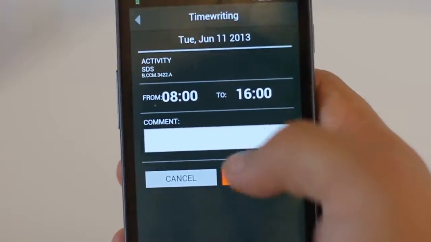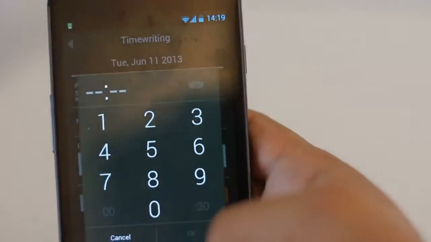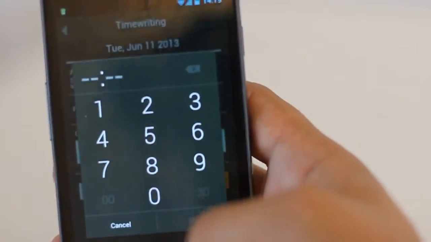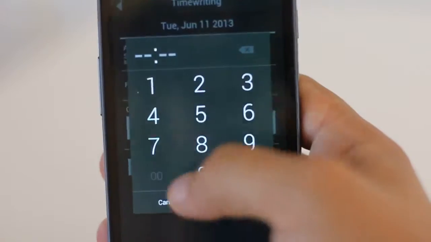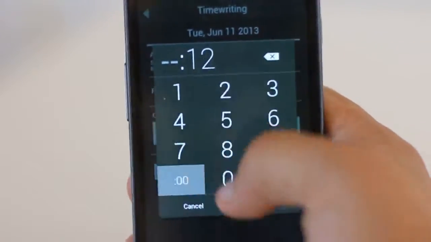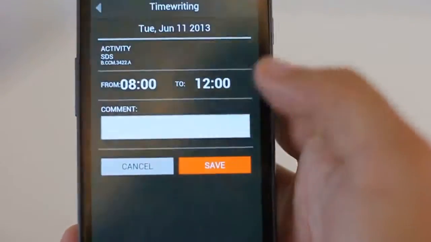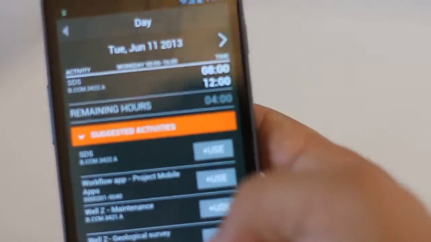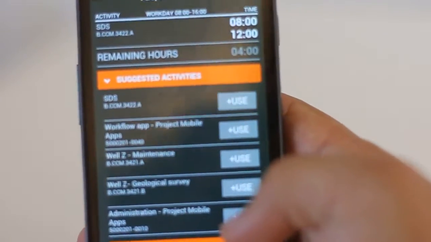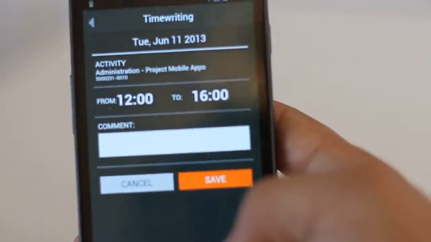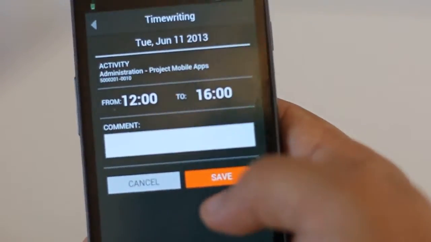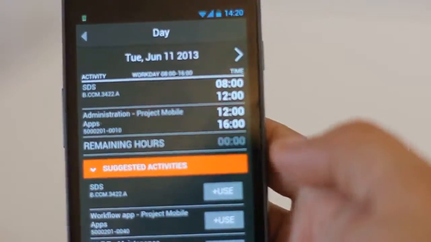I click on a time and I get an optimized time picker. My job now is just to enter 12 o'clock, and I can do this really quickly with this functionality. There, I'm finished. Clicking save. It's being saved back to the SAP system. Then I had one more activity this day, working with this mobile project. The hours match my expectations, and I just save this. Now I've finished with Tuesday already.